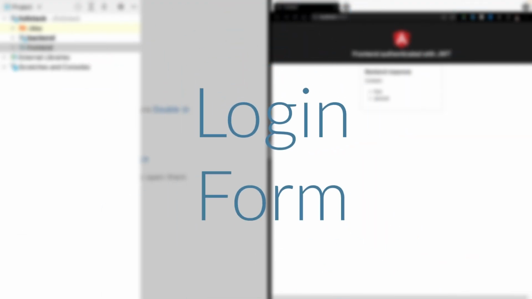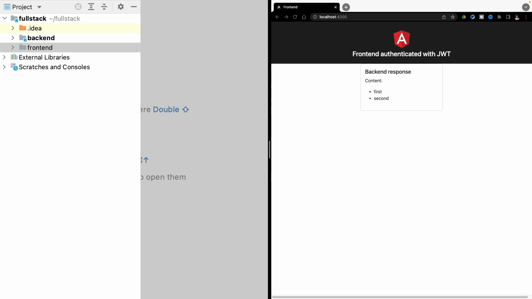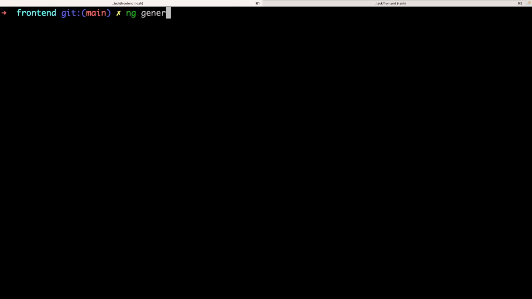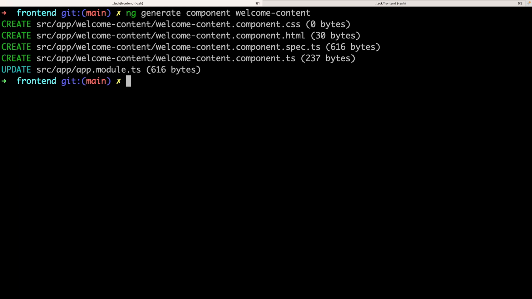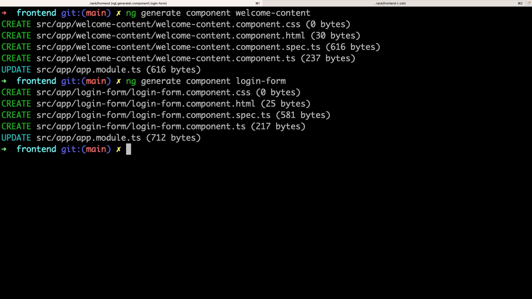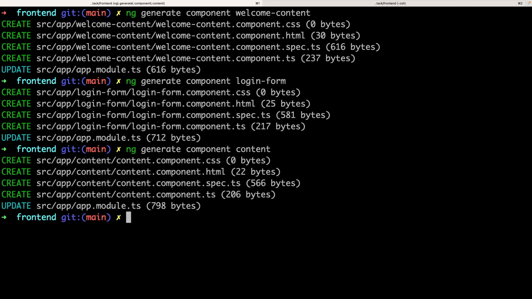Let's now create a login form to authenticate a user. I will create a new component, which will switch between the backend content, the login form, and a welcome message. This is the component to show a welcome message. This is the component with the login form. And this is the component which switch between all those components. Let's implement the content component with no logic, just displaying the welcome content component.